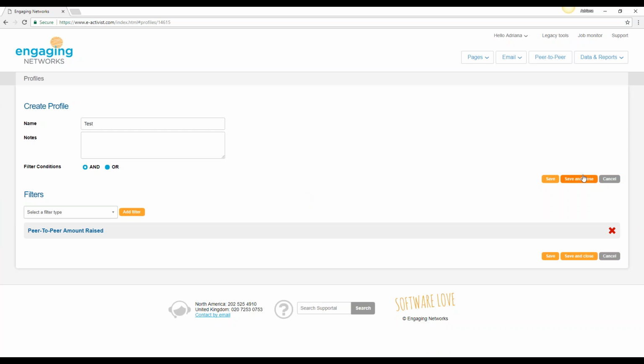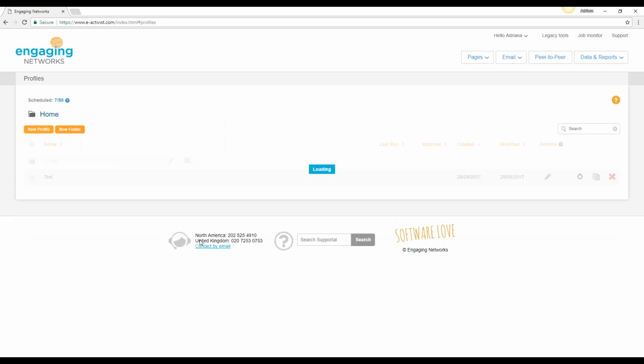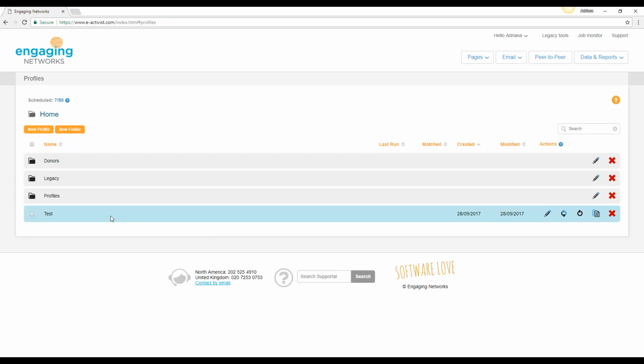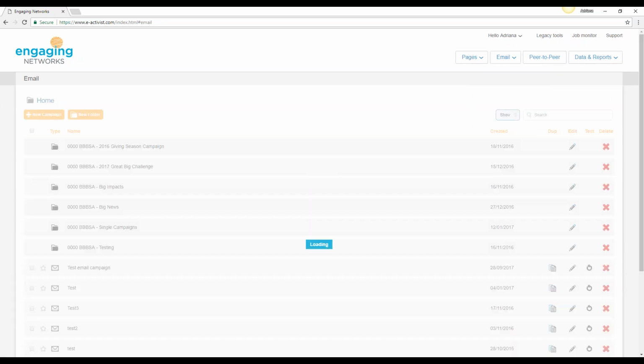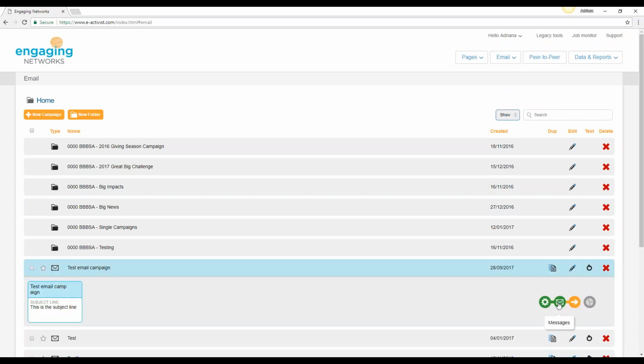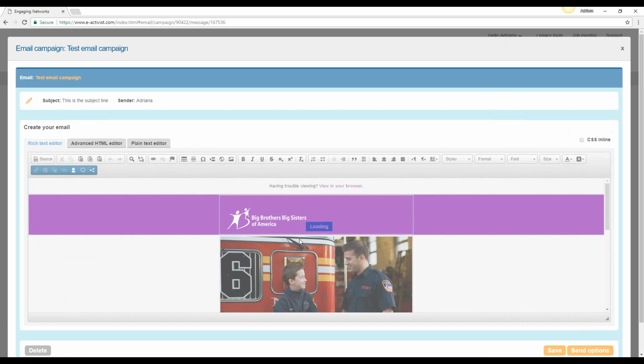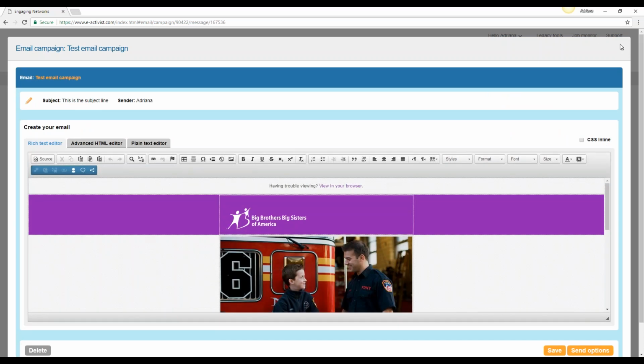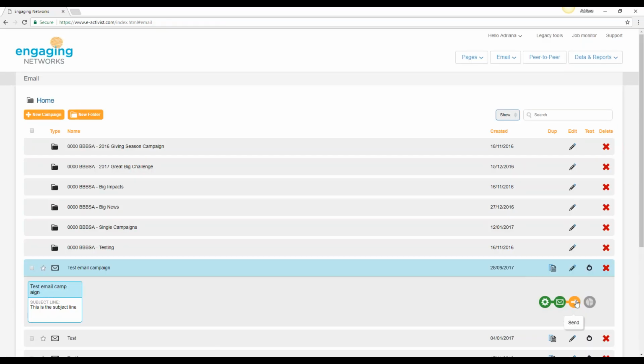Okay, so now we have this profile here. And this is our test profile. Now, in that email wizard, I'm going to bounce to this screen here just for a second, just to show you how it actually works in conjunction with the email wizard. So we're going to click on this here and click on the little envelope to take us back. Actually, we're going to click on the send option.